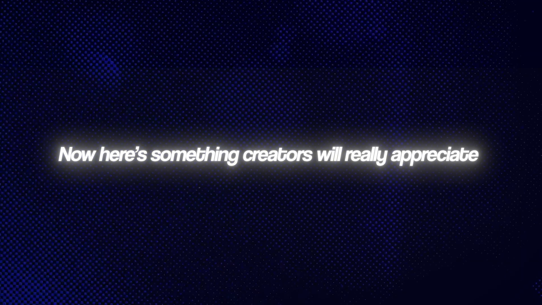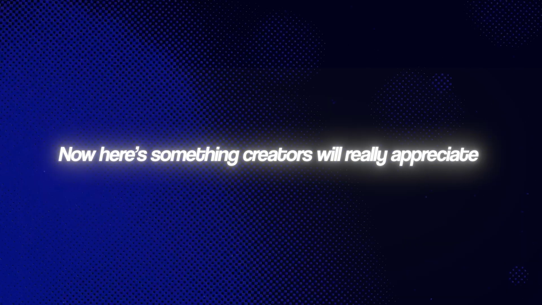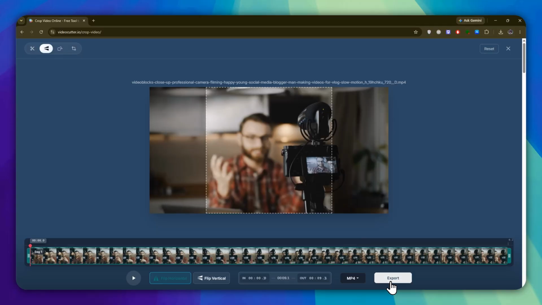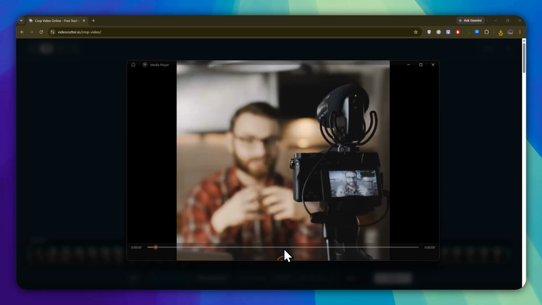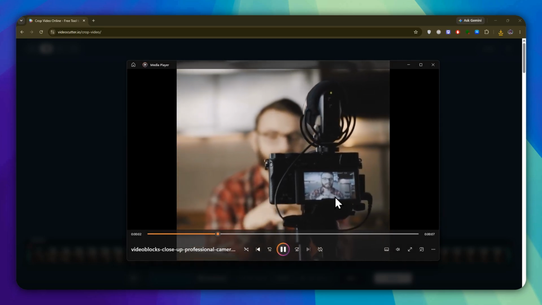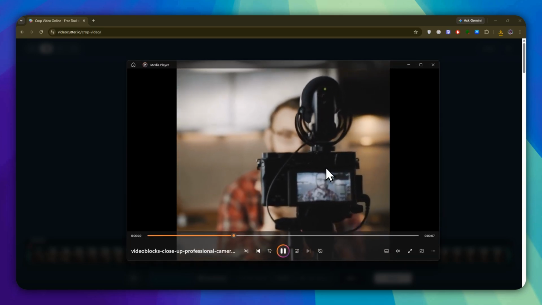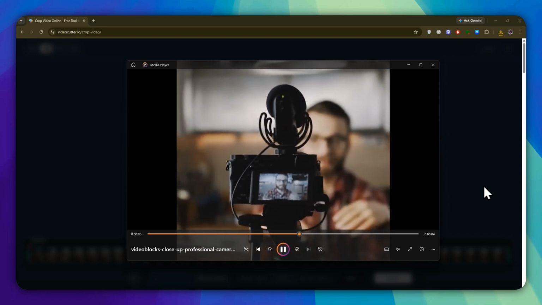Now, here's something creators will really appreciate. Your exported videos come with no watermark. A lot of free editors force branding onto your videos unless you pay. But VideoCutter.io lets you export clean videos ready for YouTube, TikTok, Instagram, or client work.